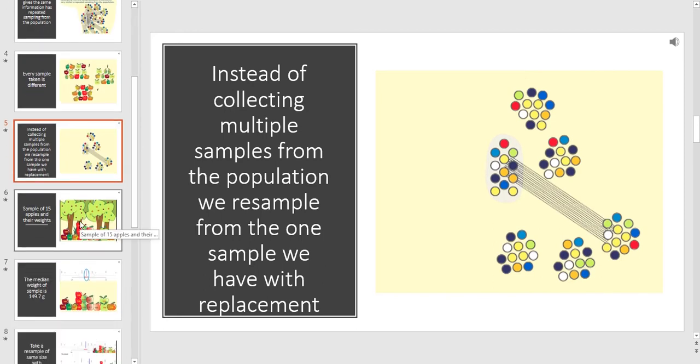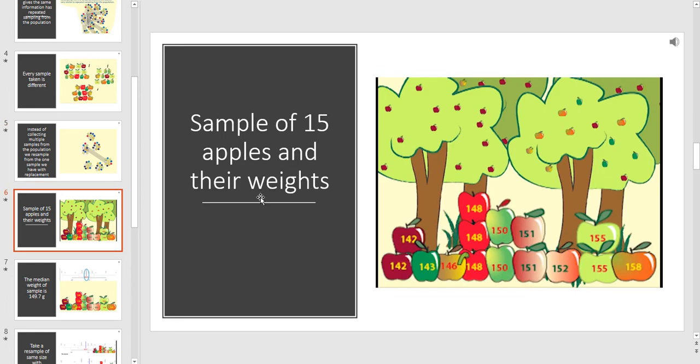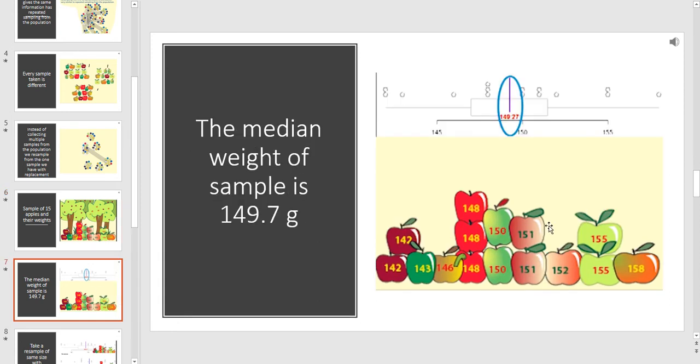Now I'm just going to show you an example of how this all works with a very basic example. Let's say we want to take an apple orchard and we want to find out in the population of the orchard what the median weight of the apples is in that particular orchard. So we're going to take a sample of 15 apples and measure their weights. And then we're going to do bootstrapping. And we don't bootstrap individually by hand.